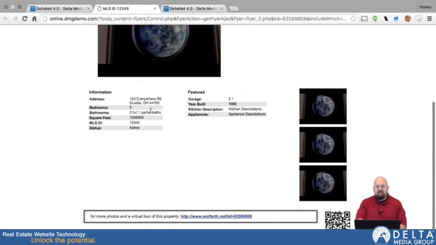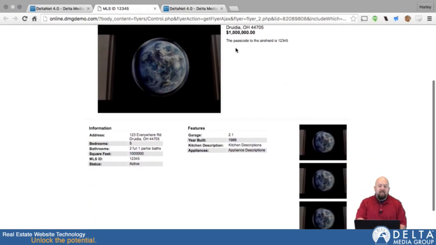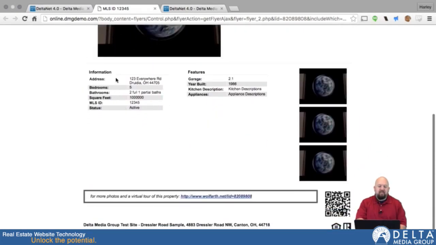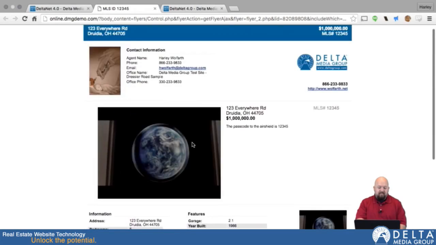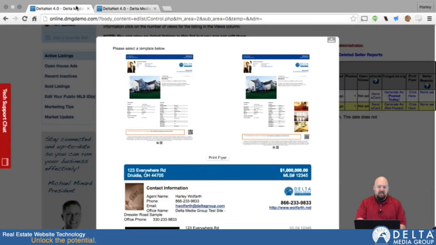And you can see all the information contained. This is kind of a print preview of it. So it has all your contact information at the top, listing information, MLS number. This would be the listing description here. And then through here we'll have all of your features for this listing. So we'll back out of that.